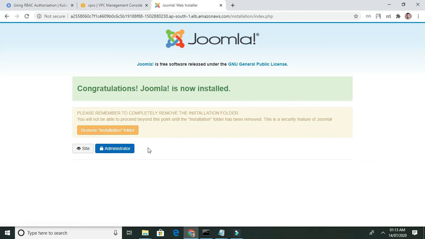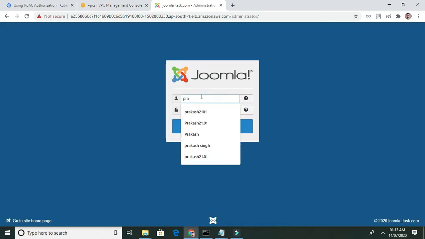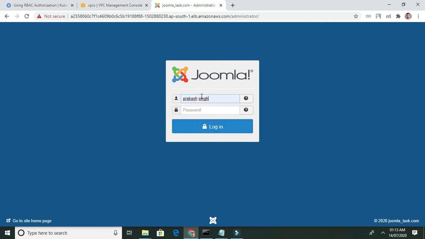Remove installation. I'm removing the installation folder. Now I'm going to press administrator. Here you can see username and password. The username and password which you gave at the time of Joomla configuration, you can give here.